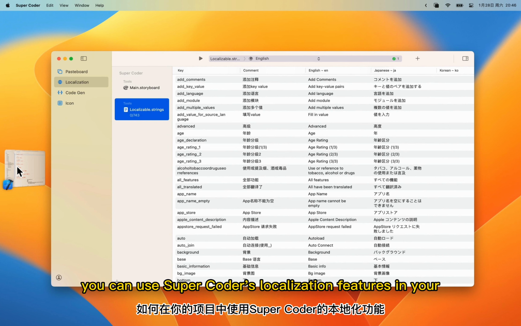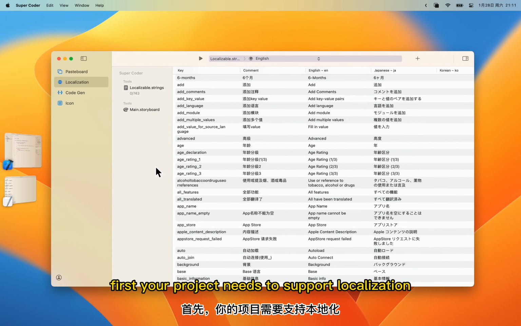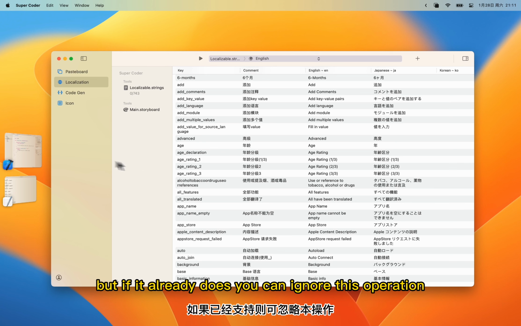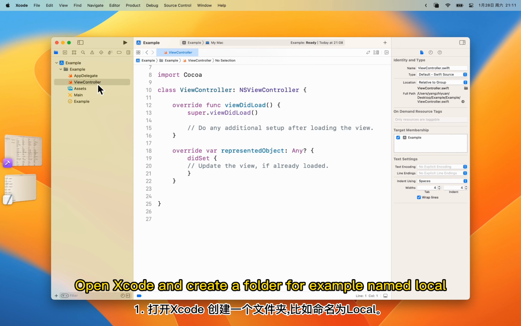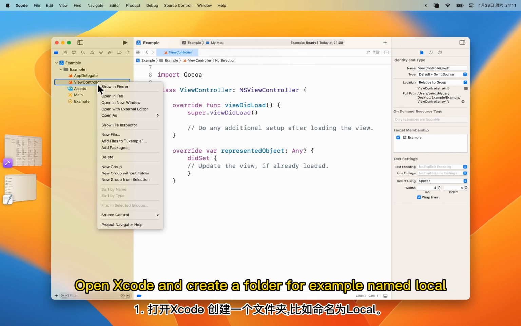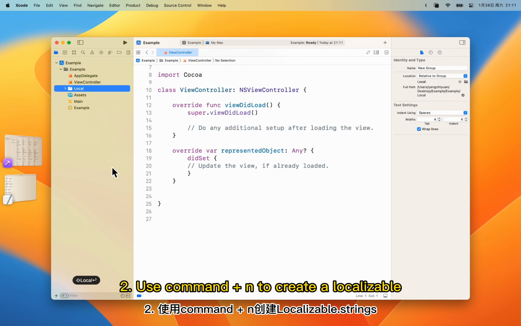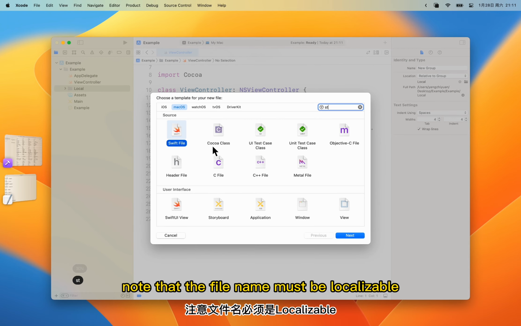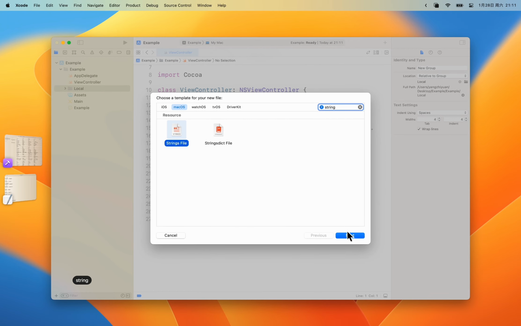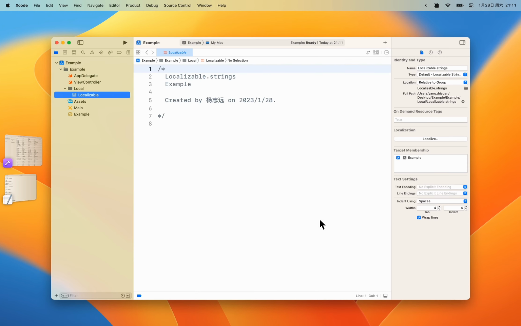Next, we will describe how you can use Supercoder's localization features in your projects to achieve the same effect. First, your project needs to support localization, but if it already does, you can ignore this operation. 1. Open Xcode and create a folder, for example named Local. 2. Use Command+N to create a Localizable.strings file. Note that the file name must be localizable. Then select the folder as local, click Create.